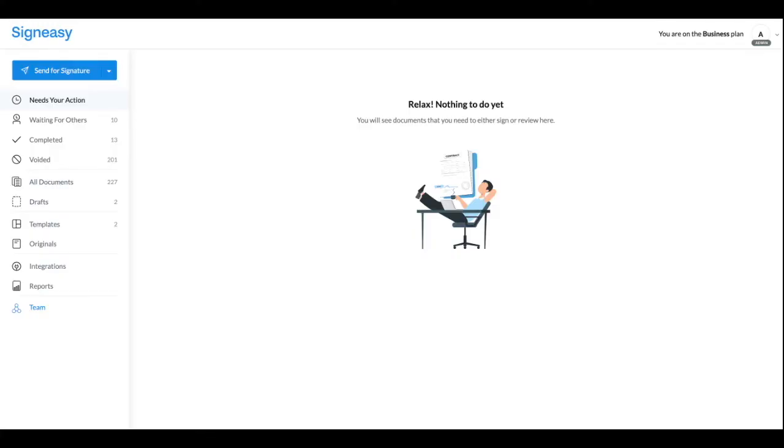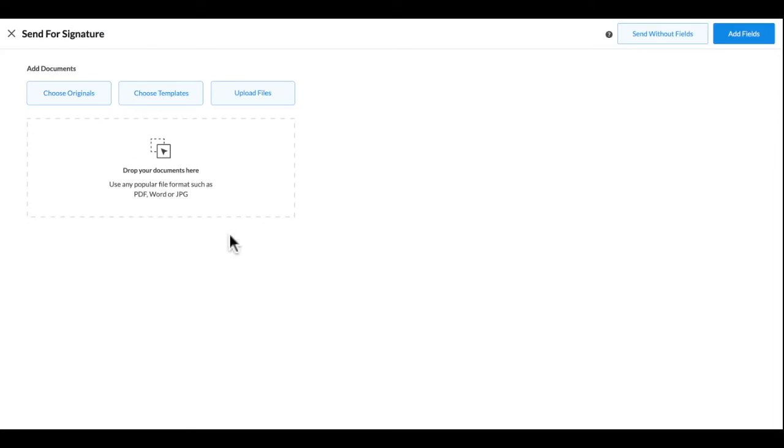Signeasy is an easy-to-use e-signature solution that helps your business simplify paperwork and streamline workflows while ensuring a delightful signing experience. With Signeasy, you can send documents for signature in three simple steps: create, prepare, and send. Let's start by uploading documents.